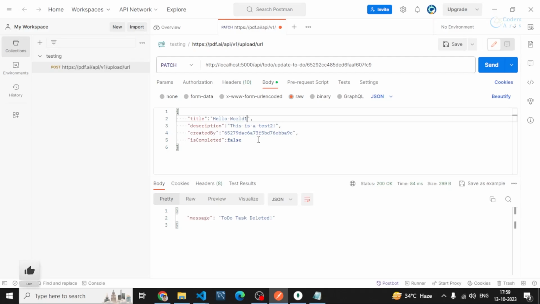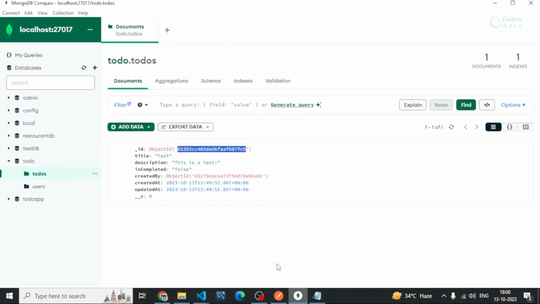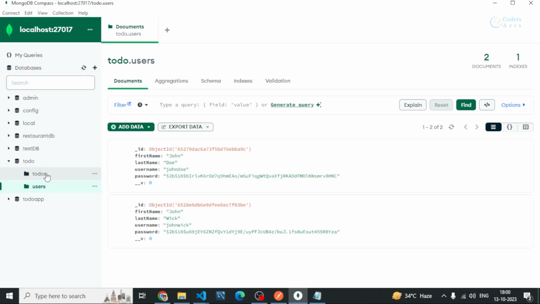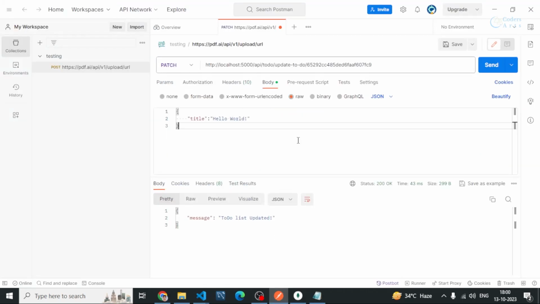If I do that, so this should be there, and I don't want the other fields to be there. And we can also leave this description, although it will update other fields if we want to update. So if I send it, you can see to-do list updated. If I see the database, this title should be updated. You can see hello world is there, which means our update is also working. Update route is also working.